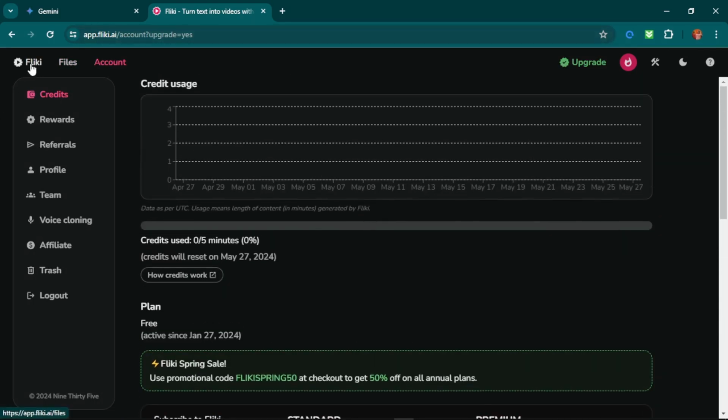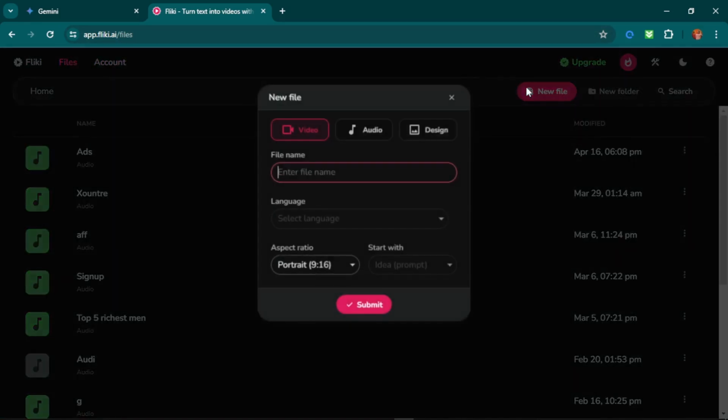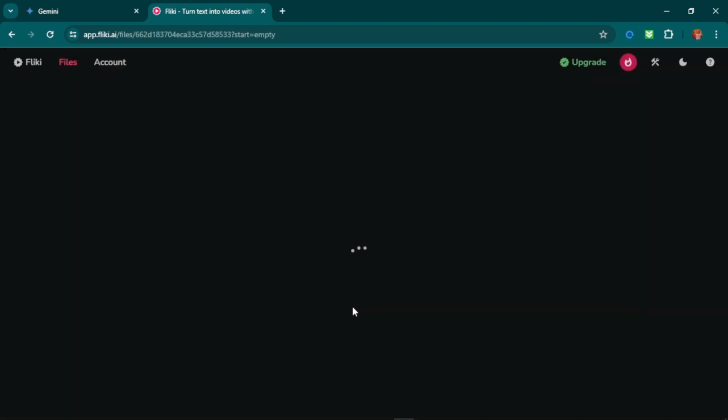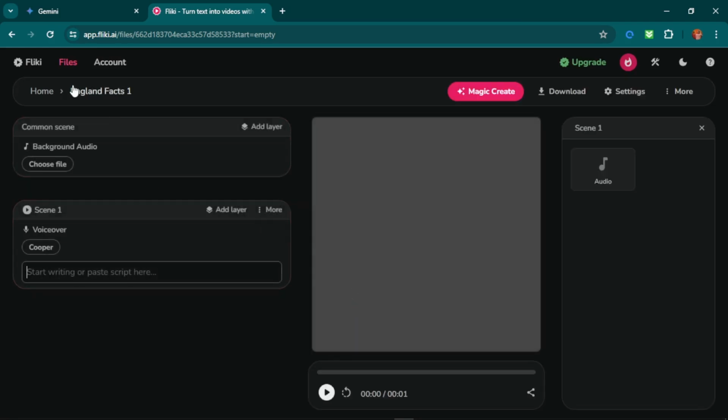So for that, I'm just going to go back to their homepage and I hit on new file. Now once you come over here to new file, you have to tick audio and then probably name your file. I just put England facts 1, and then I'll just hit on submit. Now once you come over here, here is the place where you're actually going to generate your voiceover.